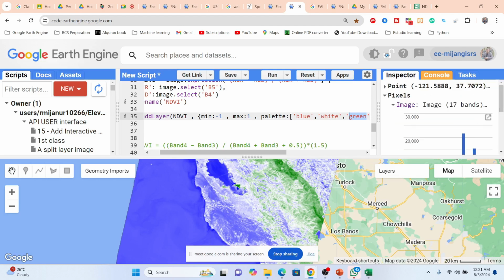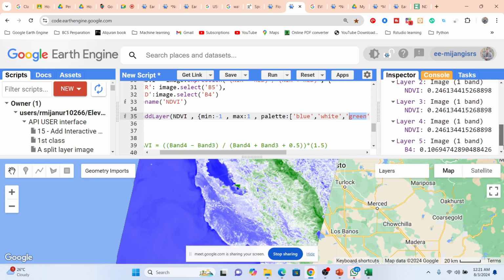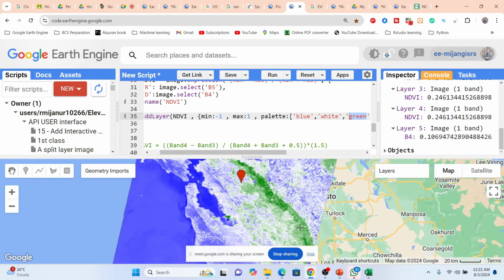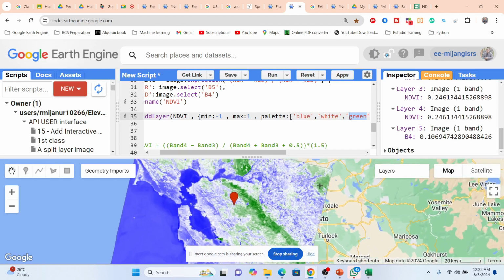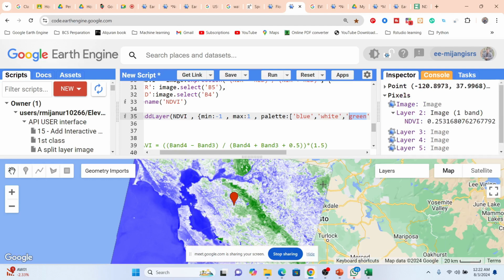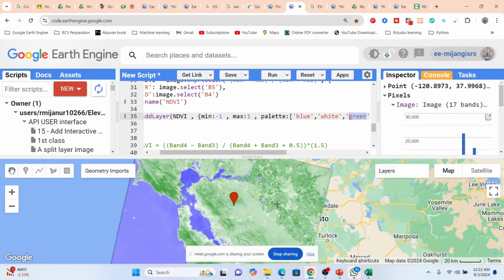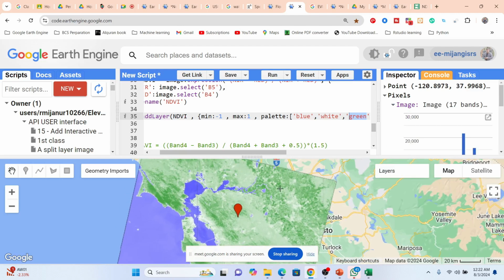You can check the value from here; it shows the value 0.2. Okay, 0.2 we can get from here. Also you can see some sparse green vegetation, which is also vegetation but not very green. Okay, I just opened it. Yeah, so here you can see this type of result.